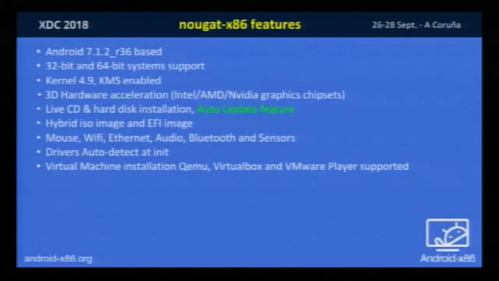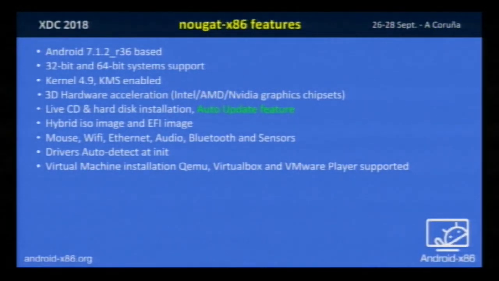Then there is support for common legacy hardware: mouse, Wi-Fi, Ethernet, audio, Bluetooth, and some sensors, but sensors are not covered as per mobile tablets. So it's more focused on laptops and desktops. Then hwcomposer has, over time, maintained a procedure to auto-detect drivers and load the modules in the early boot stage. And also virtual machine installation is supported with QEMU, VirtualBox, and VMware.